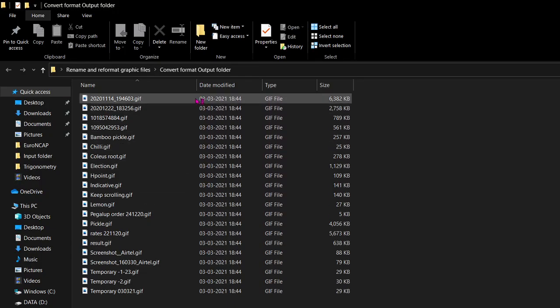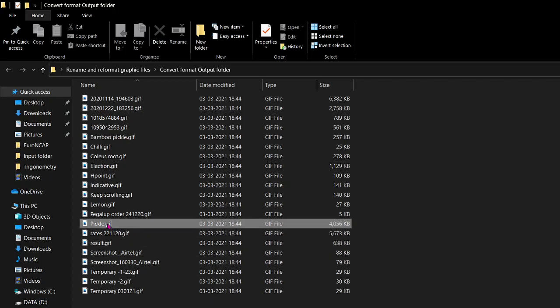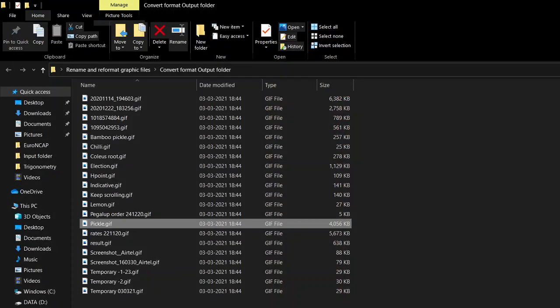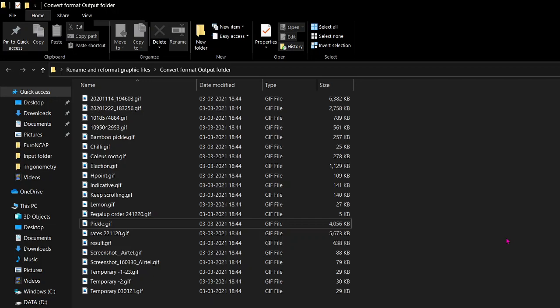And here we see that all these files are properly converted into another format, that is GIF format. I'll go to one of the files and open it. Here I am able to see it very well, and so my task of batch conversion has been successfully done.